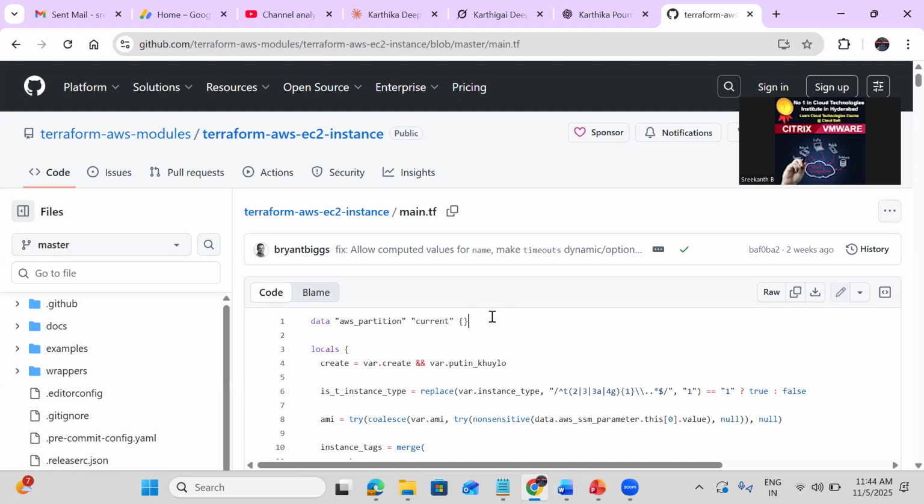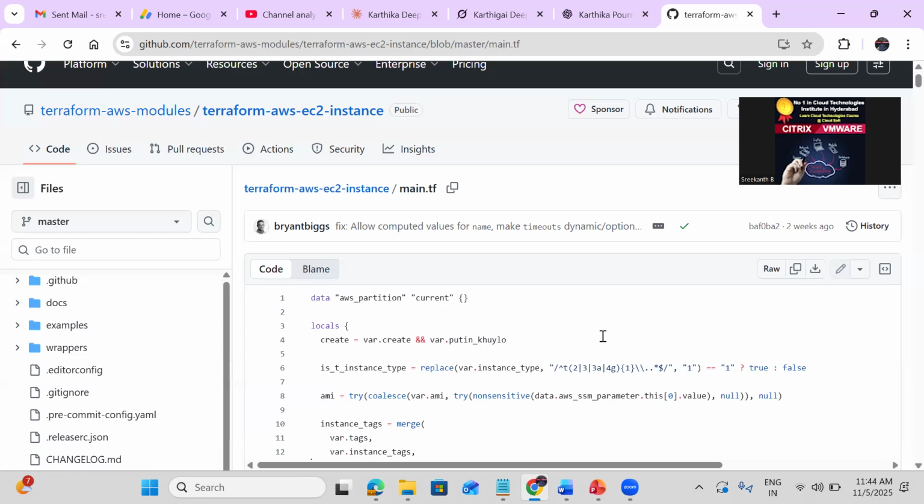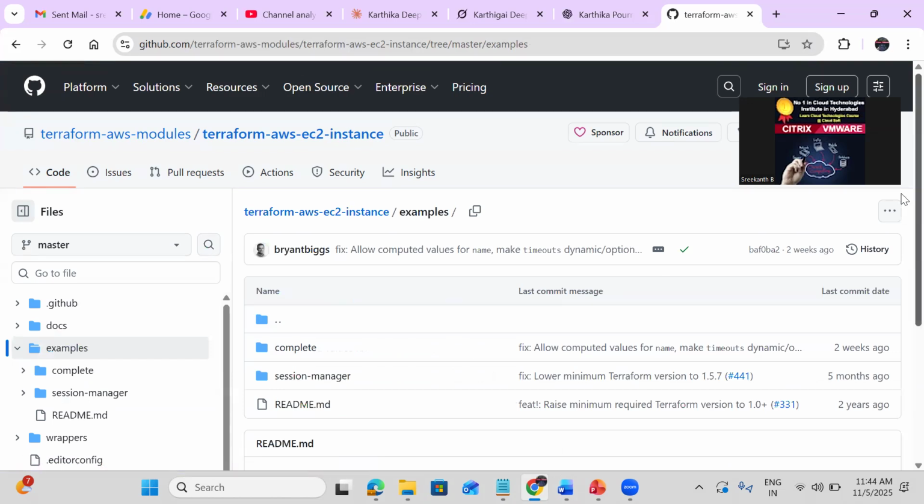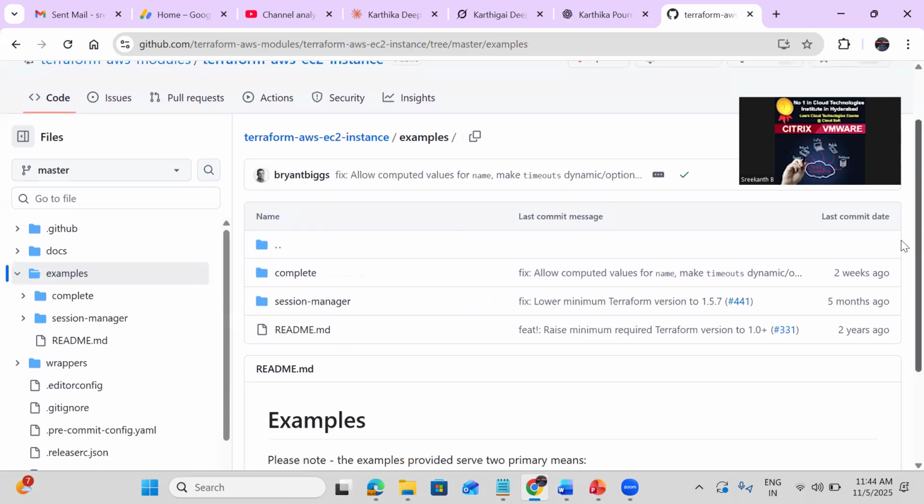Okay, so we have created those modules, and try to understand at least 5 to 10 modules, like those related to VPC, EC2, S3, IAM, RDS. You should project yourself like I have created all of those from scratch. Then, if you go to these modules, we are going to call those modules the child modules. They kept them in the examples directory. In that, they have one more directory, like maybe complete or session manager kind of things.